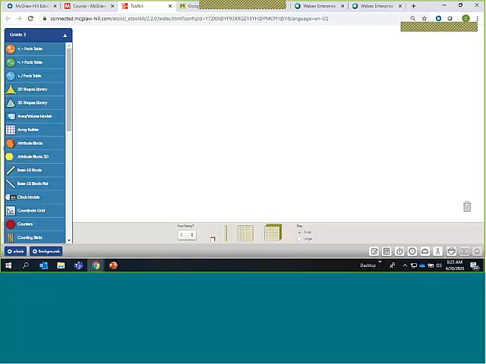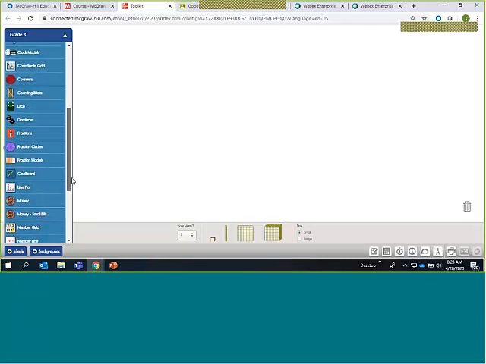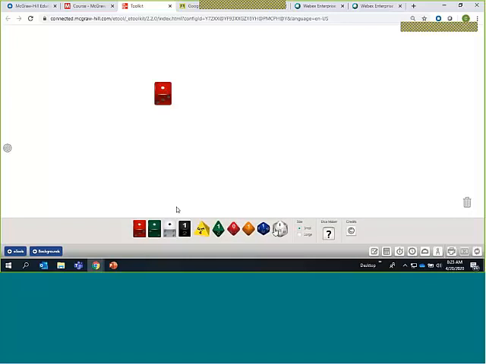Some of the tools that students will enjoy playing with in here or using are the dice. So when you choose dice, there's a variety of different types of dice that are available. So maybe I want to bring this one up, and maybe I want to bring this crazy looking dice up. I can click on them and I get the roll feature, and students can use this to help them with adding, subtracting, multiplying, and or dividing.